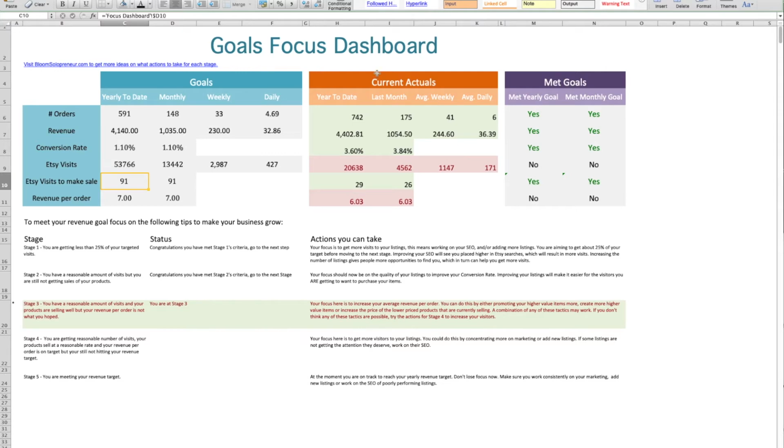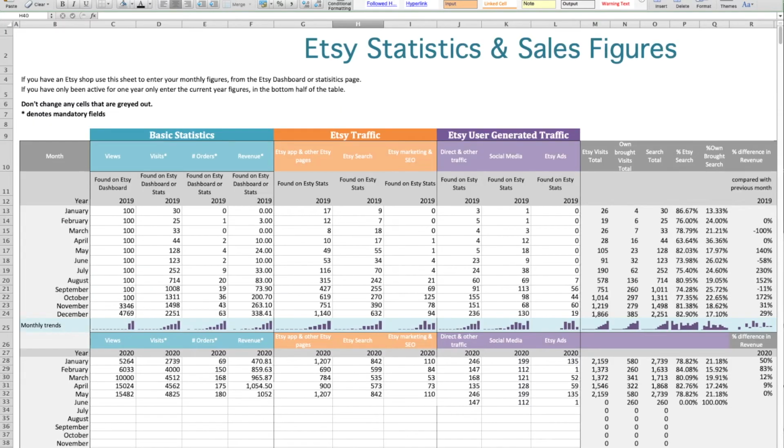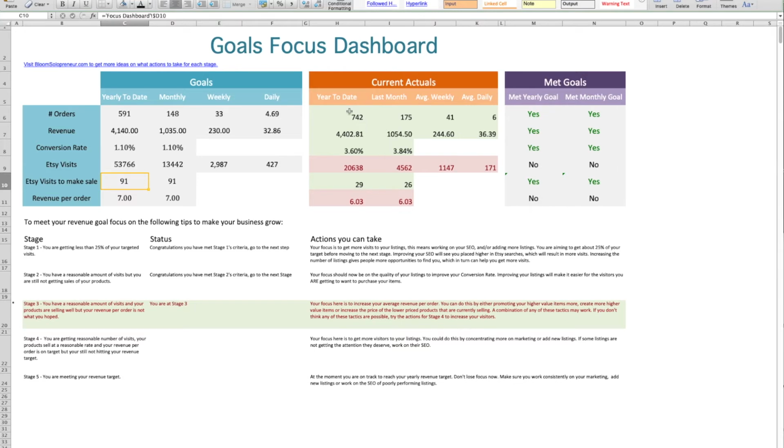The next section is where you actually are. So based on the Etsy statistics that you've input, so all of your visits, views, etc., revenue, etc., that you input, that then works out the same figures of where you are now. So the year to date we've got 742, which is great, we're above order, so it's in green. The revenue, again, so far year to date is better than the target, so we're ahead. Our conversion rate is 3.6, so we're doing great.